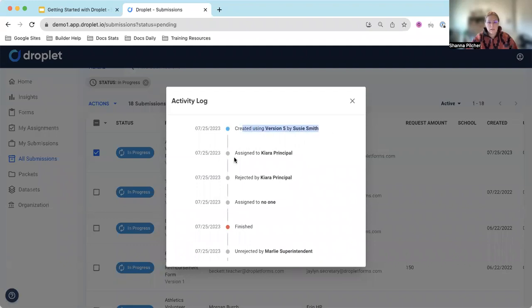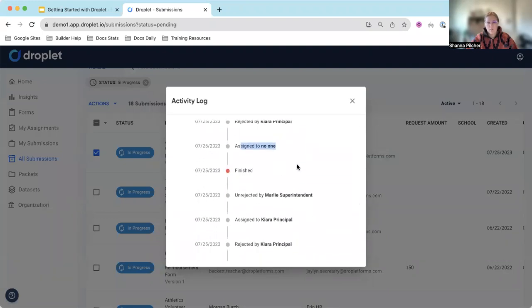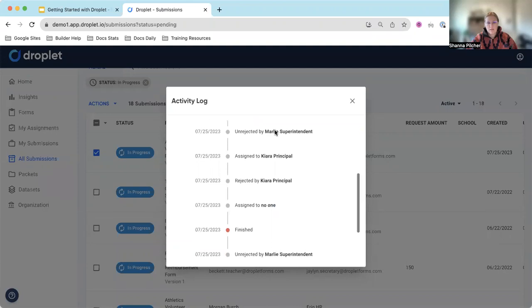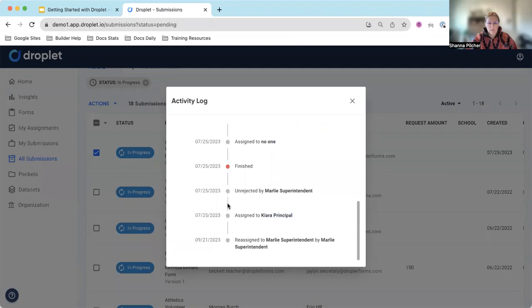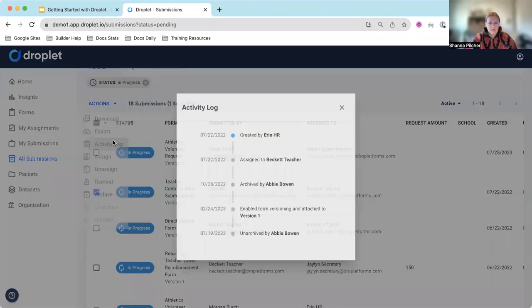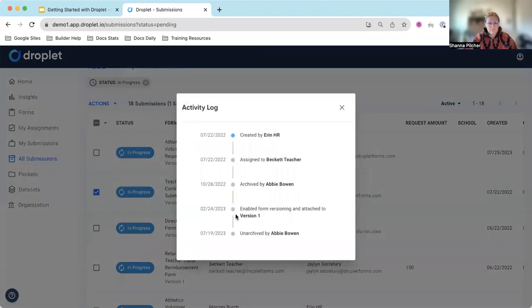I see who created it, on what date, who it was assigned to next, what action they performed on it, if it was assigned to anybody else. Here I could see that it was rejected and unrejected, then assigned to somebody, rejected. I can check all of this information and the dates to make sure that it is looking right, or if something's stuck, I can see what was going on to try to get an idea of why it's stuck.